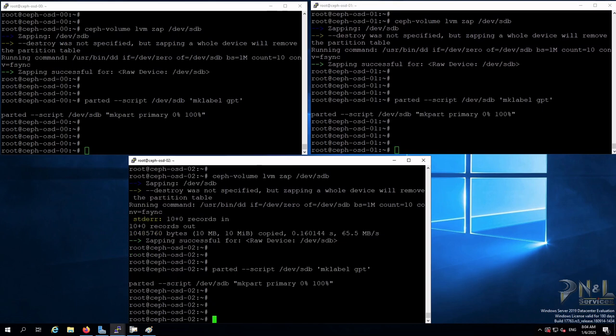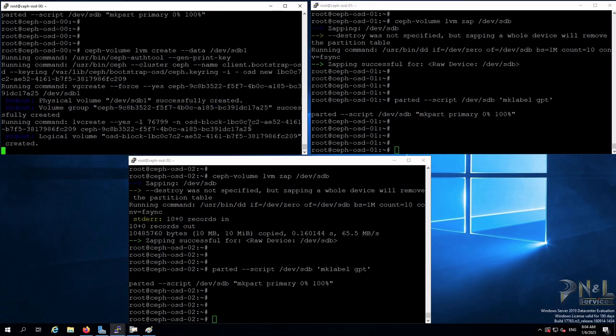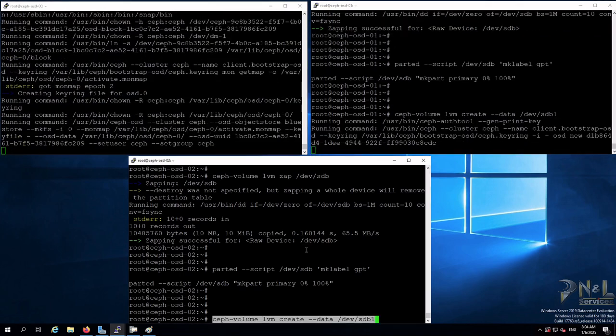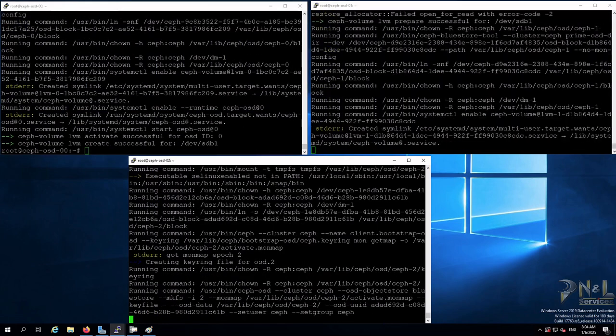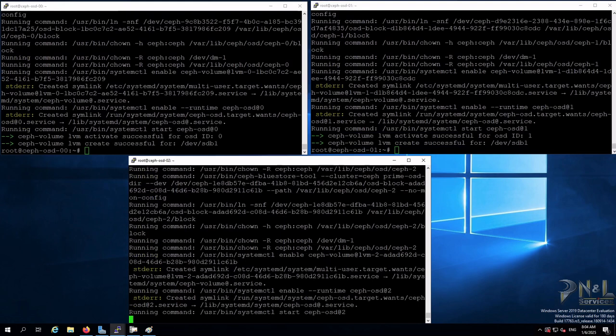So the next thing, we are now going to create the Ceph volume. We're now going to create a volume on the /dev/sdb. Okay, that is complete and successful on all nodes.